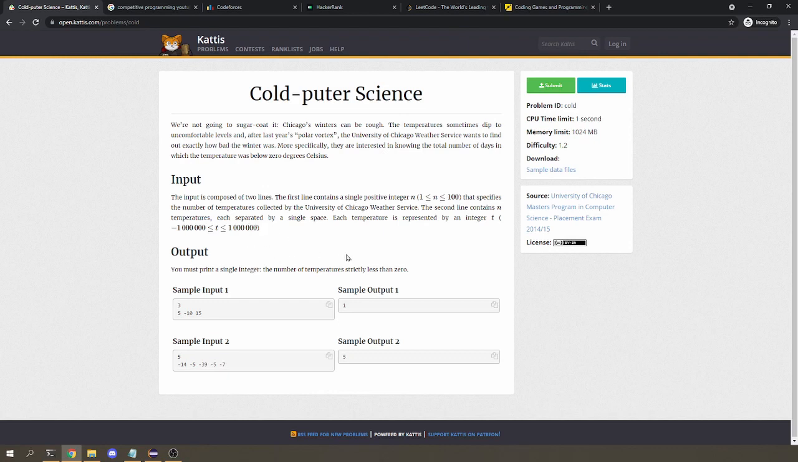And in this problem, it's actually very simple. You'll be given two lines of input. The first line tells you how many numbers they'll give you. So for example, in sample input 1, the first number is 3, and indeed they give you 3 numbers. And in the second one, the first line is 5, and they give you 5 numbers. And all you have to do is work out how many of these numbers are negative. That's it.